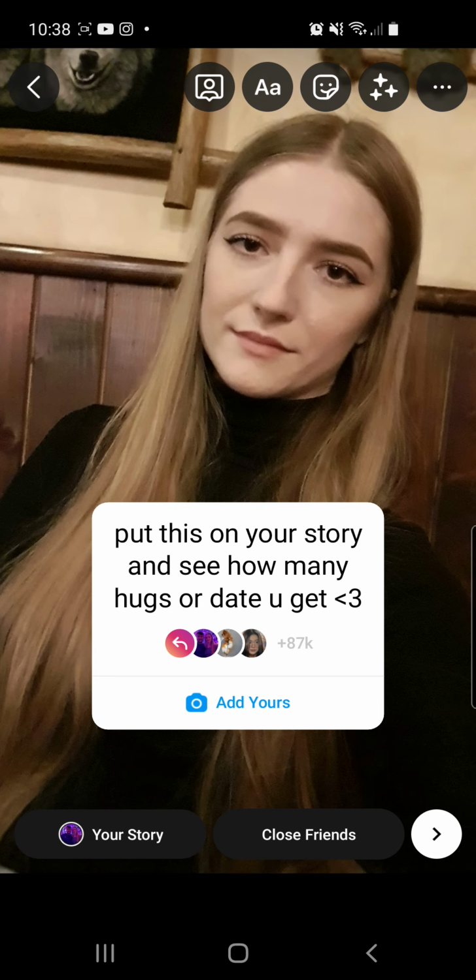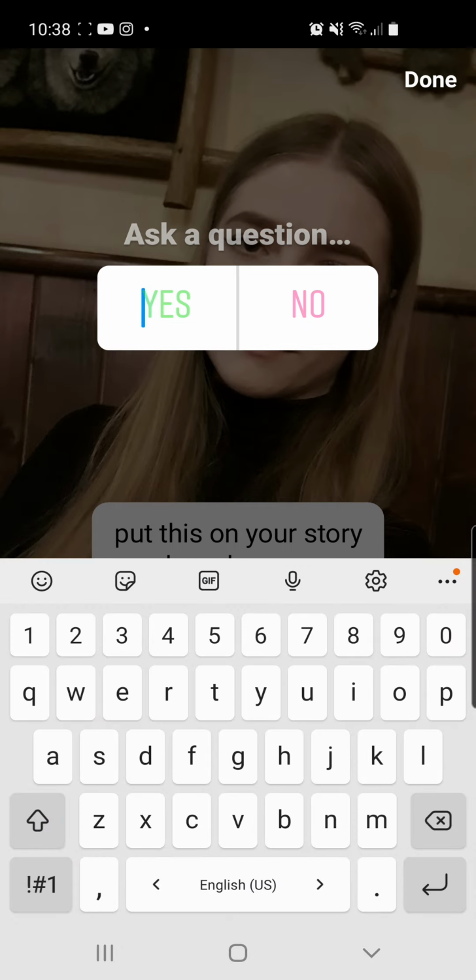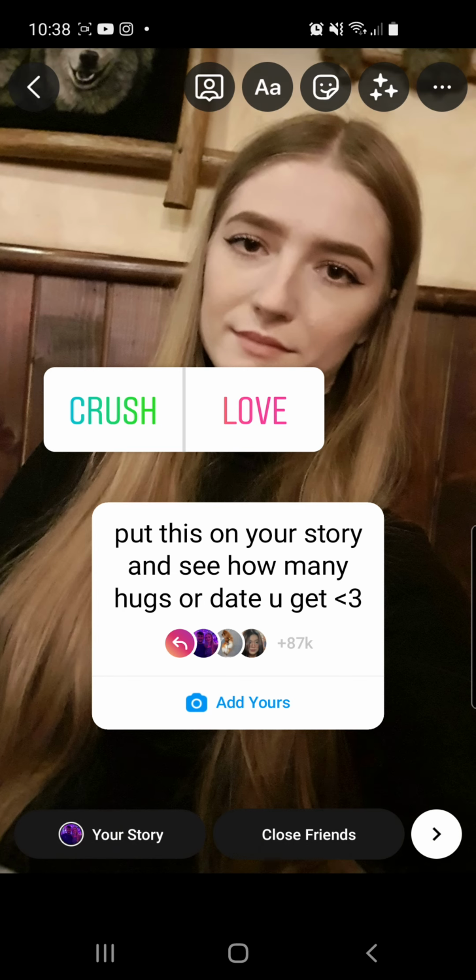And from here you have to go to stickers from the top of the screen, and then here you have to go to poll, and then go to yes here, and you have to type in crush, and then here you have to type in love, and then click on the done button from the top right corner and place it where you want. So once you are happy with your story, you just have to share it with your friends.